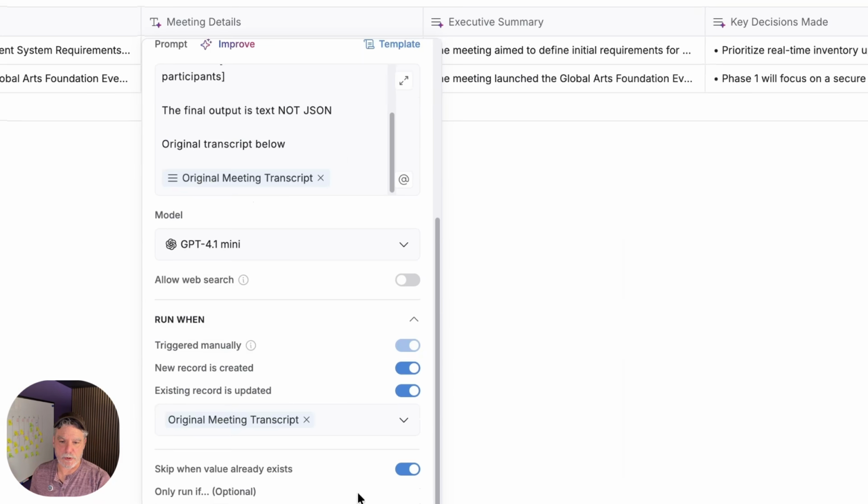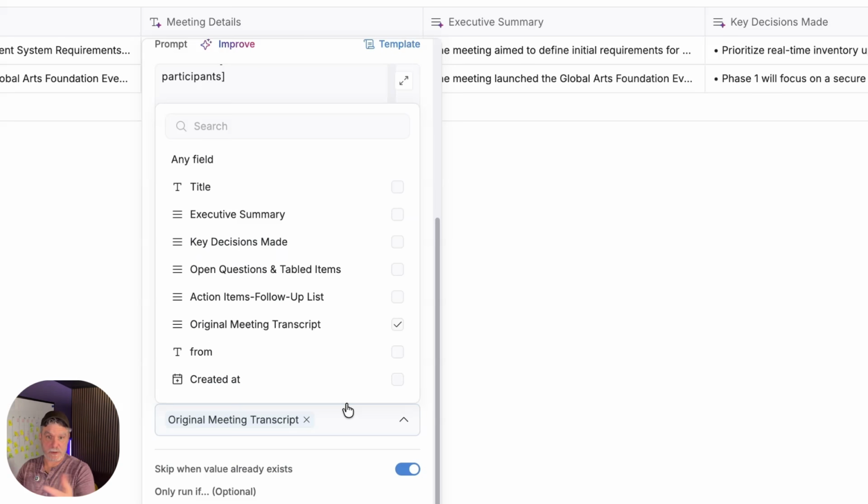Now, this is a really important one here. Trigger manually, sure. New record is created, yeah. Existing record is updated. Now, we want to be careful here because we don't want to waste credits and waste time. We don't want to update meeting details if someone updates the title, but we want to only update meeting details if someone updates the original meeting transcript. So you really want to set this to be for the particular fields that matter. So it could be more than one.